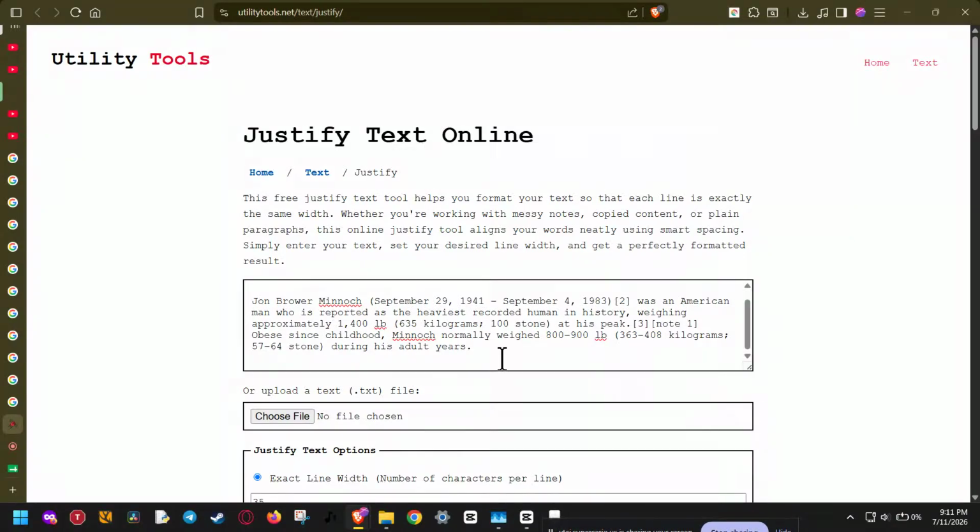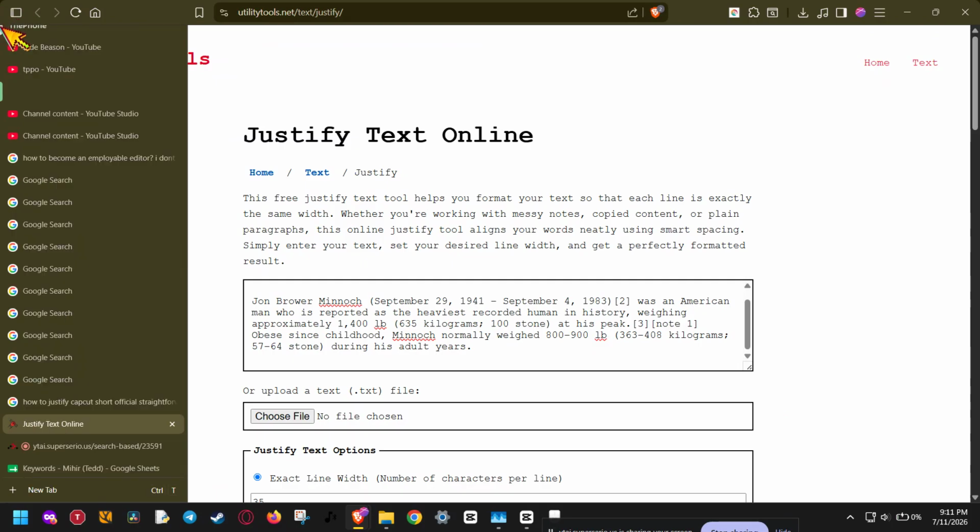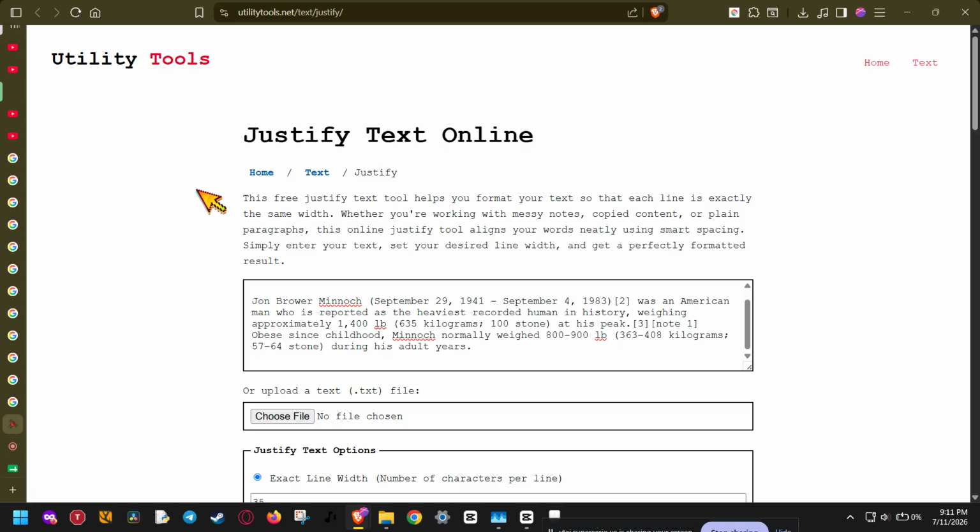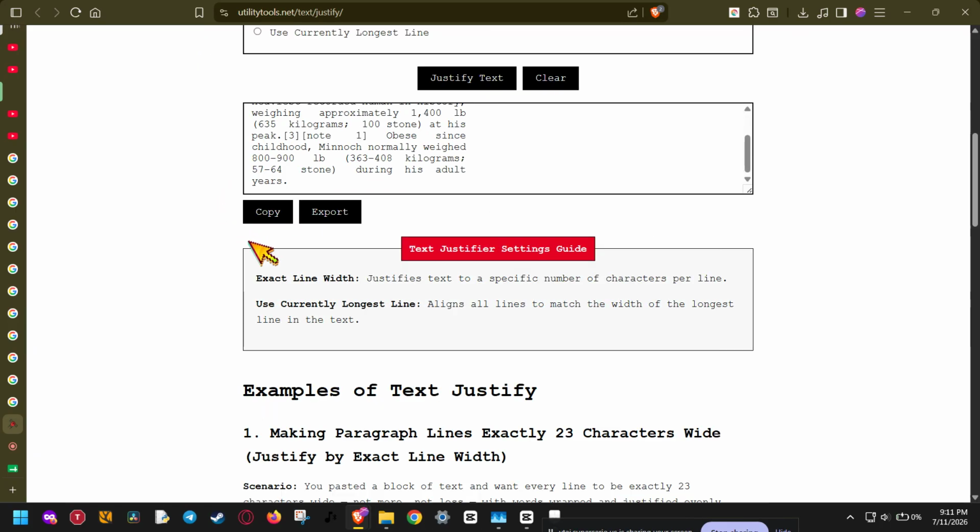If you've been trying to justify text in CapCut, you're not alone. CapCut does not actually have a true justify text tool on desktop. So in this video, I'm going to show you the quickest workaround to make your text look much cleaner and more evenly aligned. This is perfect for captions, title cards, lower thirds, or any text where you want that professional justified look without spending forever adjusting spaces manually.